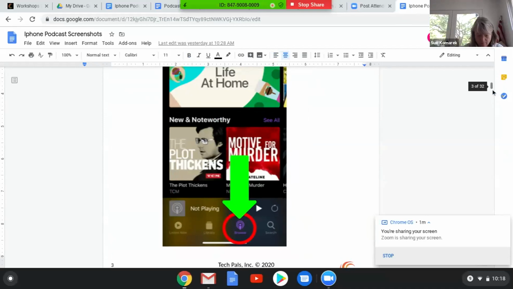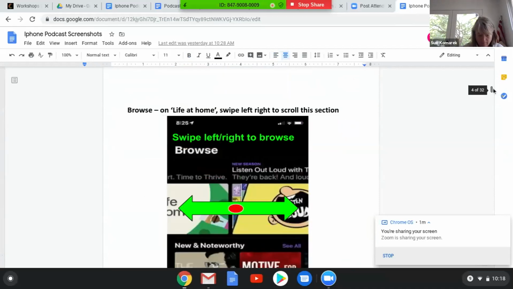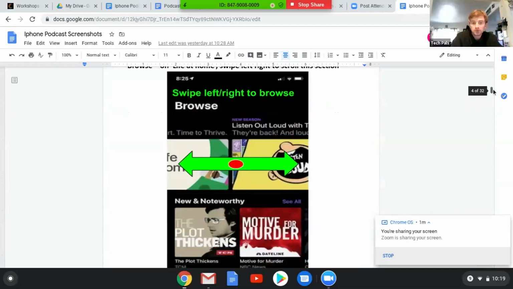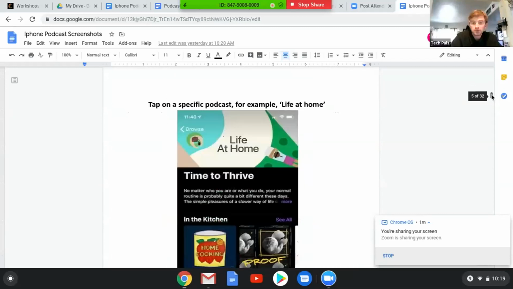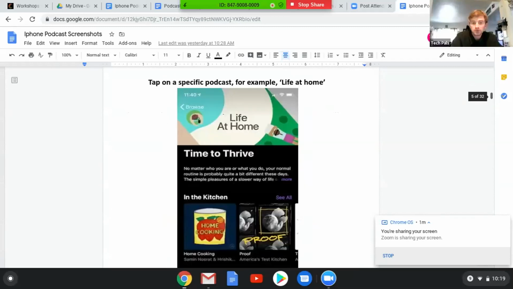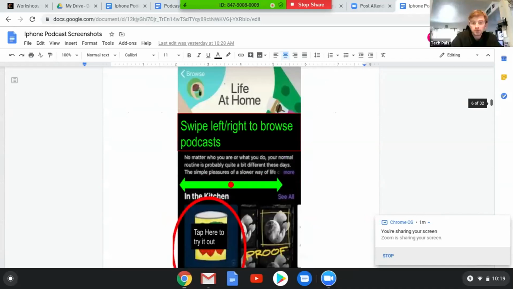If you swipe left and right, you can browse within a certain category. And then if you tap on a specific podcast, for example, Life at Home, then you'll open up that channel. Now you'll have all of the different sub-channels within that category. Everything that was in Life at Home, you now have the in the kitchen section, the in the garden section. You can swipe left or right to browse the different podcasts within this channel, or you can just tap on one to check it out and learn more about it.